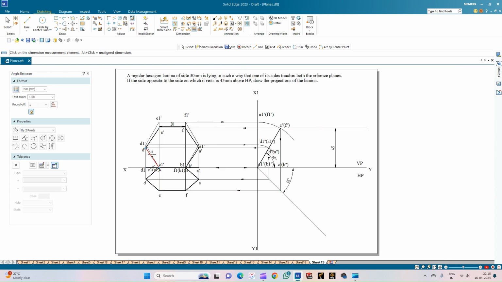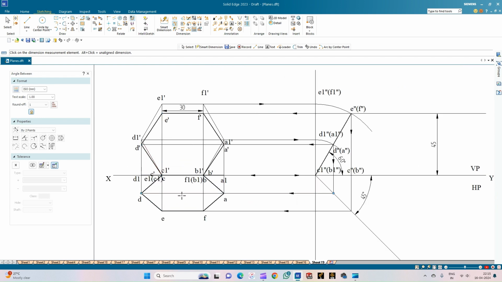So to sum up, we have got the hexagon lamina resting on one of its edges, that is BC, such that the edge BC is touching both HP and VP, and also the edge opposite to that edge on which it is resting, that is EF, is at a distance of 45 mm from the HP. So the inclination with respect to the HP is not given, the inclination with respect to the VP is not given, but the only condition given to us is that one of its edges is touching both HP and VP, and the edge opposite to that edge on which it is resting is at a distance of 45 mm. So with this data, we have completed the construction of the solution for the problem.